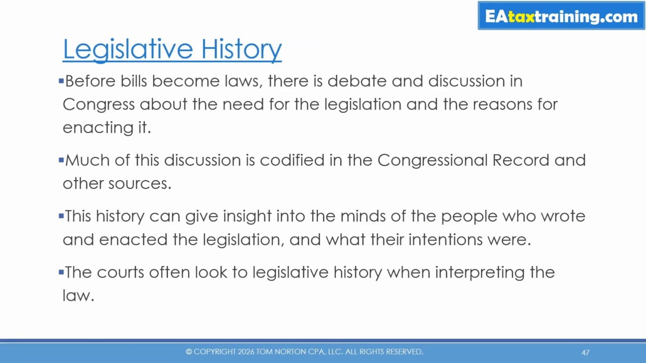And sometimes the regulations themselves don't really specifically answer a question that may come up in the real world. So the courts will look at this legislative history. They'll say, what were the senators and the congressmen thinking when they enacted this? What were they trying to accomplish? And then the courts will interpret the law in light of that legislative history. So that history is available to you as well. And so you can get into that.